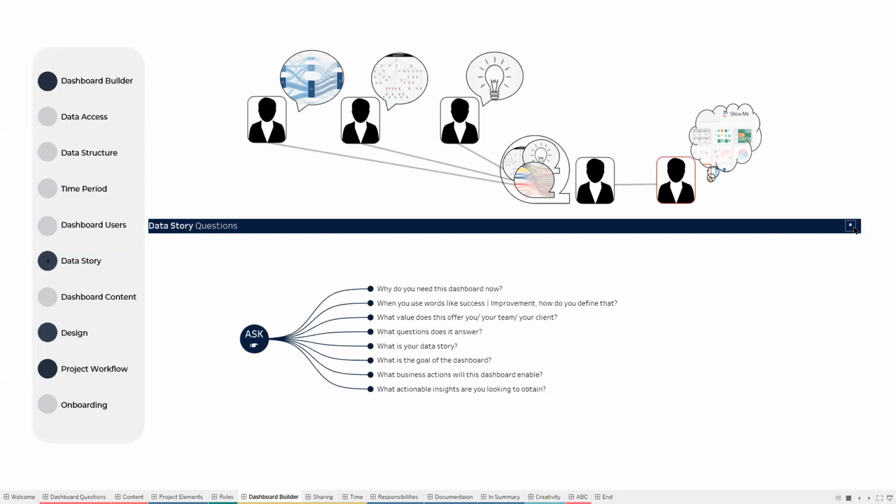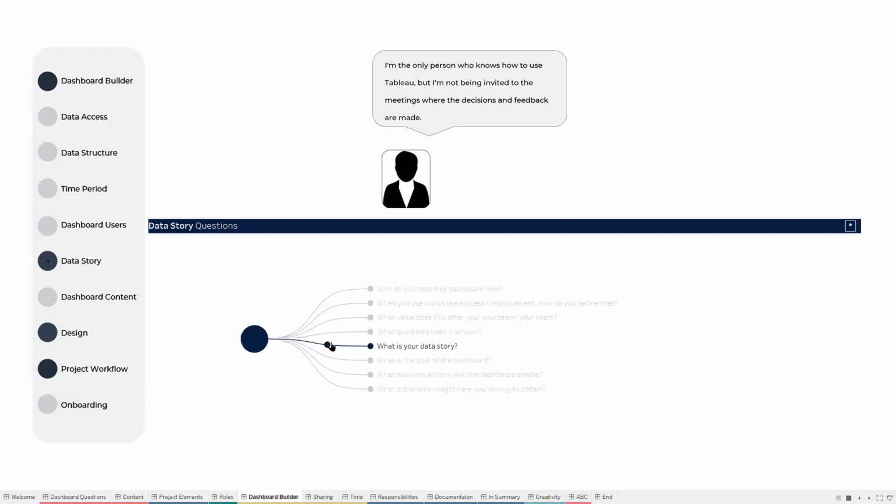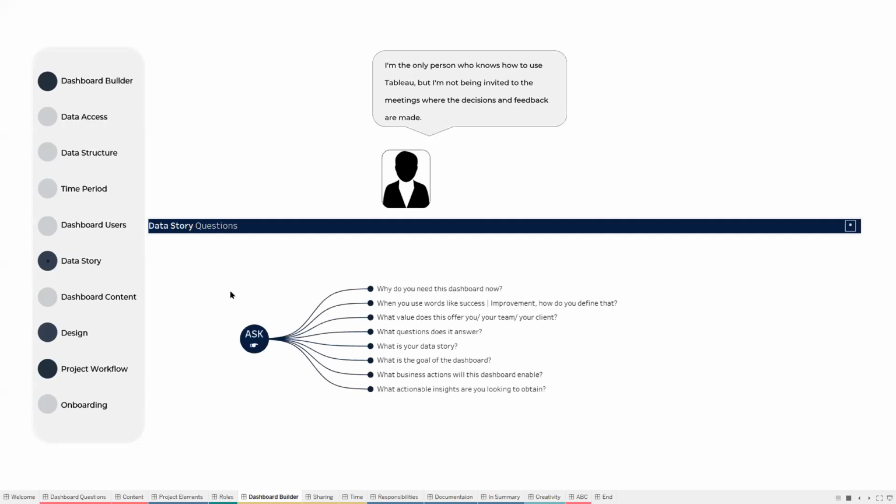Because you have alternate situations where maybe you'd say, I'm the only person who knows how to use Tableau, but I'm not being invited to the meetings where the decisions and feedback are being made. And then you have the same questions of, how am I actually finding what is the data story? Because I need to know not just what people want to happen, but what are the actual outcomes from this. And I might have some better experience to better interpret what's actually being required from stakeholders.